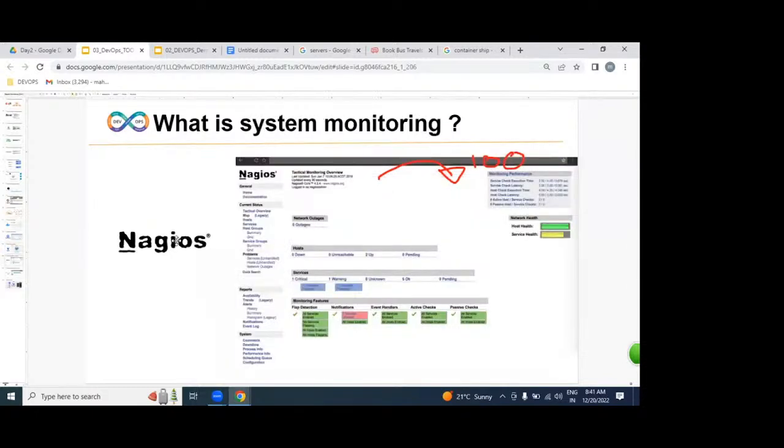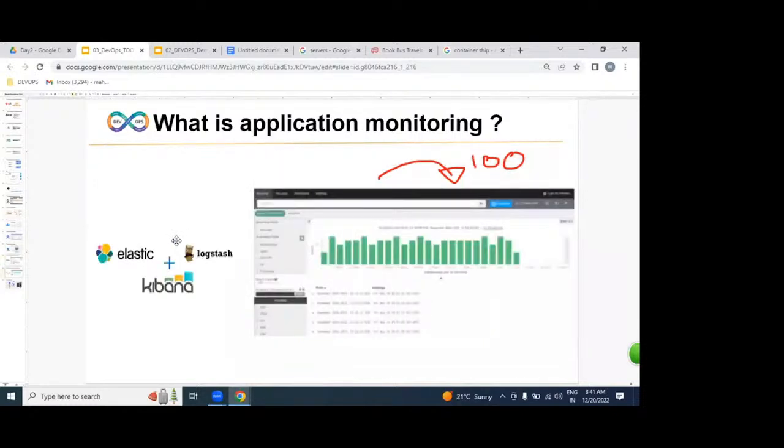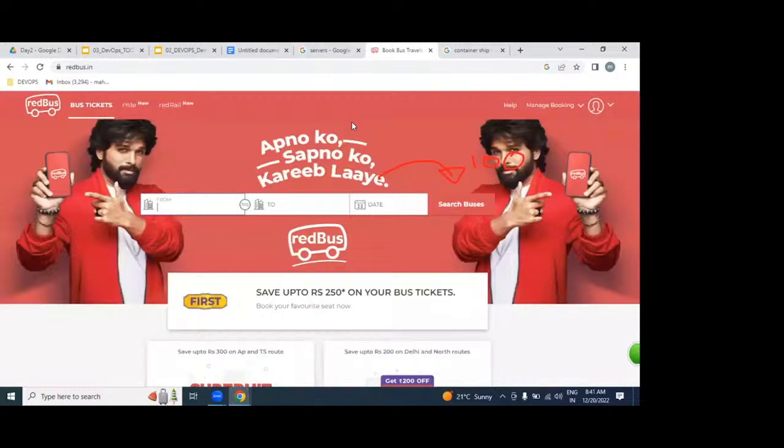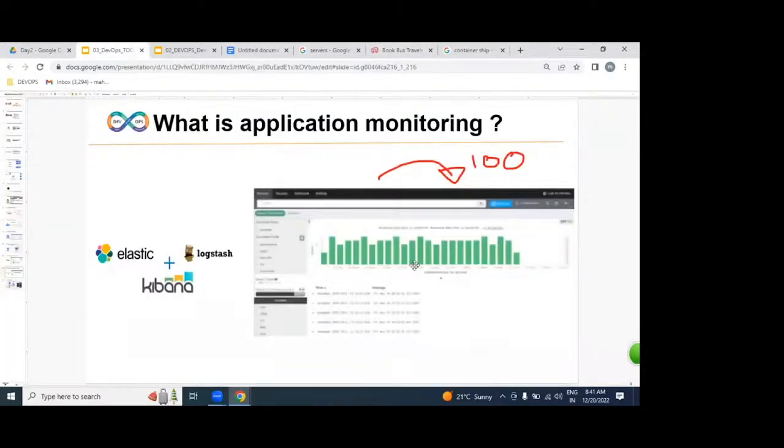We're going to learn monitoring tools like Nagios and Elk. Nagios is system monitoring, like RAM, CPU, motherboard. So whatever the user load may be, we can monitor it. Elk is application monitoring. Each and every application internally generates logs, and those logs will be monitored. It will generate analytics. Like this, analytics are also generated.